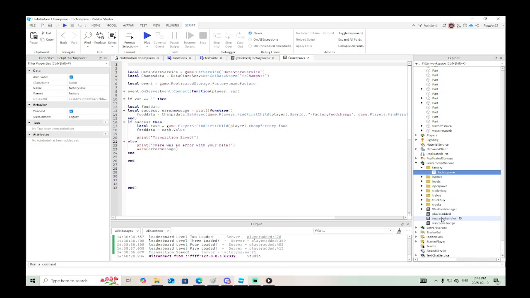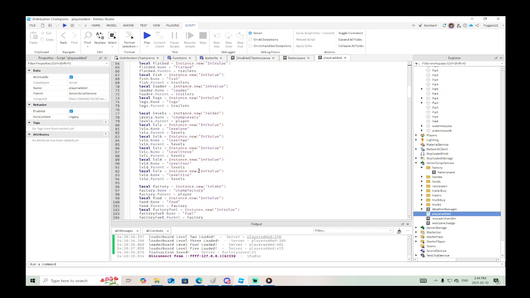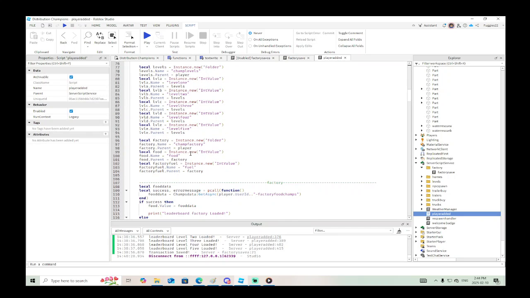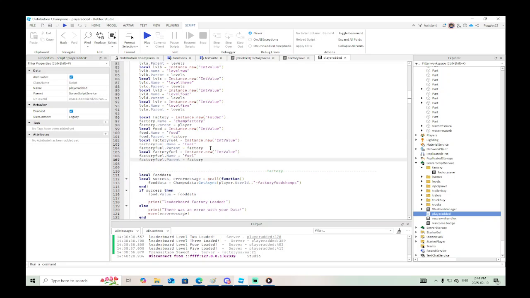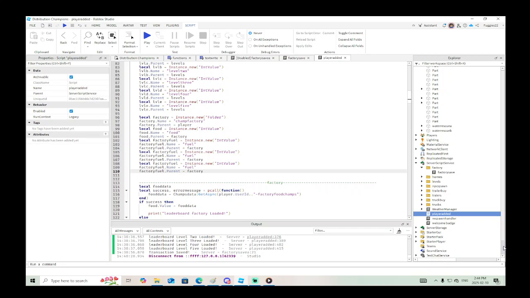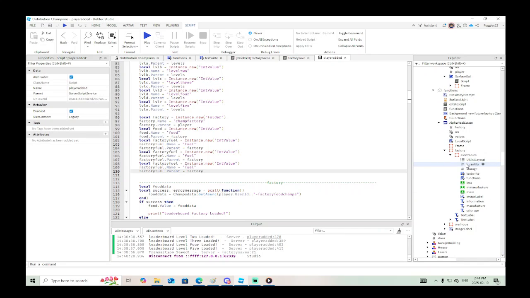So let's go to our player added, and down here where we have our factory, we need food and fuel, but then we also need quantity. Let's see here. Quantity and storage. All right, so fuel, local, quantity, and this is going to be storage.